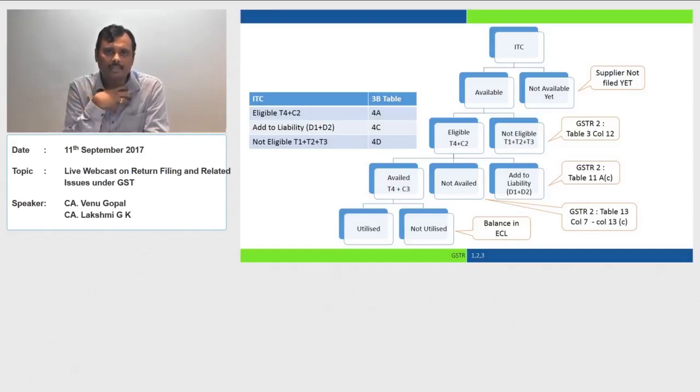Now, though it is appearing as a credit to me in GSTR 2 in July returns, I am not eligible because I have received the material only in the month of August. Those credits, I defer it. So I am not availing.